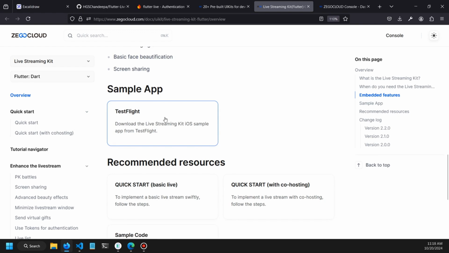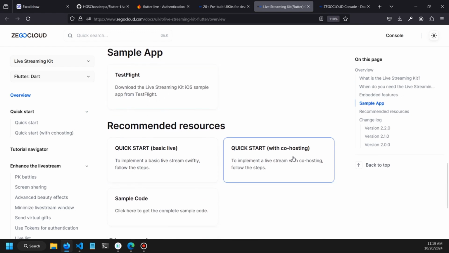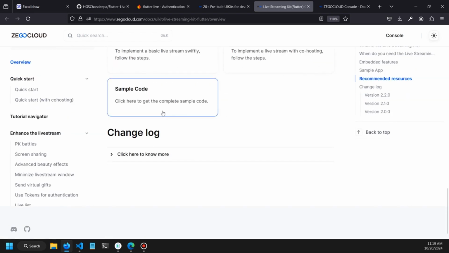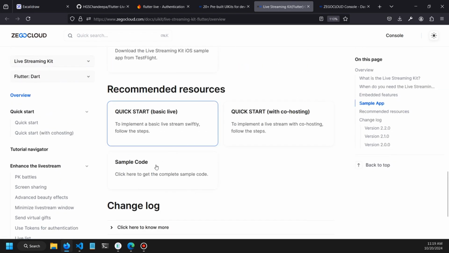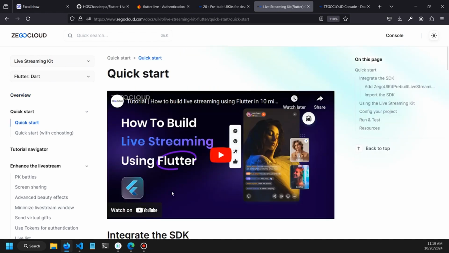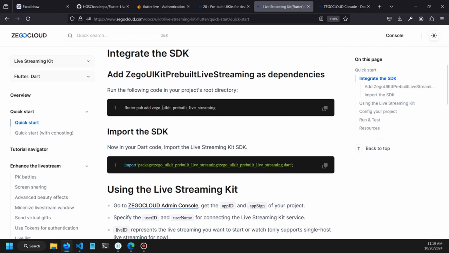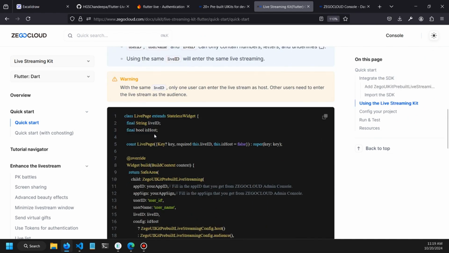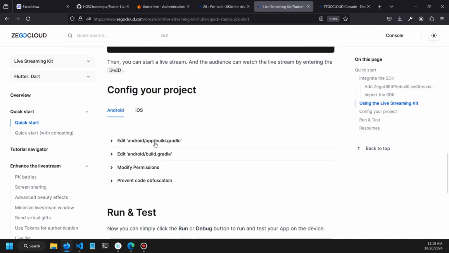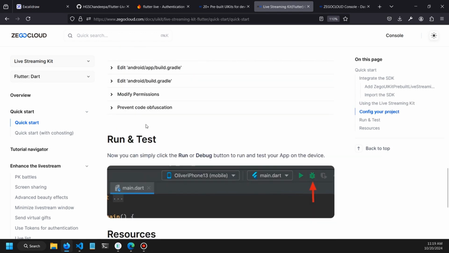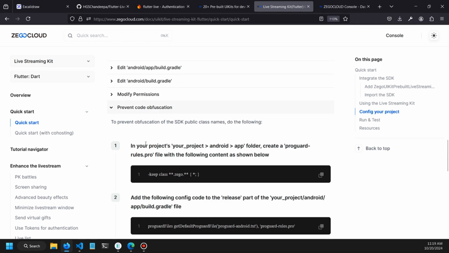So here you can see a sample application of what we are going to build, and this is the sample code over here. Okay, and we have to click on the quick start for the basic live. So here we have to install some packages and do some configurations. Okay, here are the configuration things that we have to do. There are some things that we have to do. Okay, these things are fairly simple.